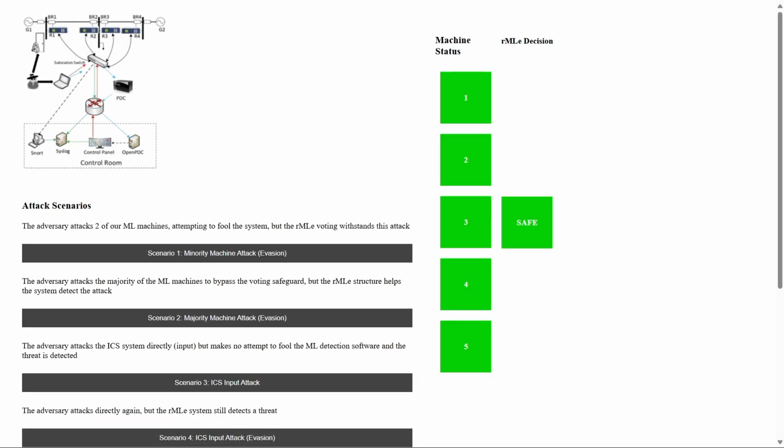Here is our UI. In the top left, we have a diagram representing the industrial control system from which our dataset is sourced. Below that, you can see 4 predefined attack scenarios. We can easily select any one of these scenarios, and it'll send a pre-made attack towards the machine learning models.